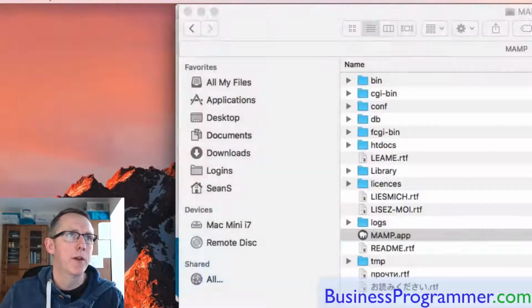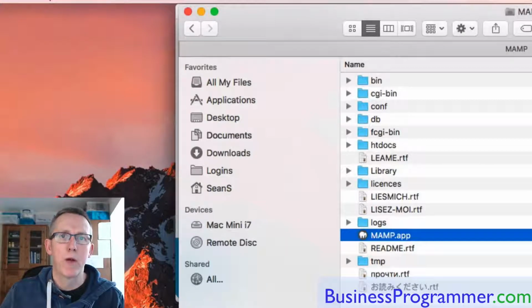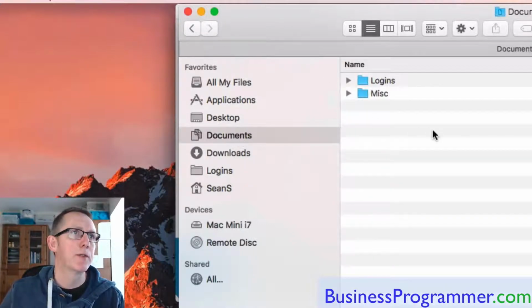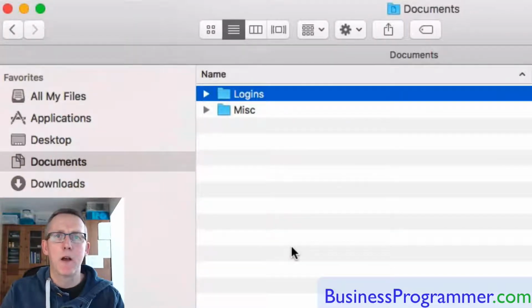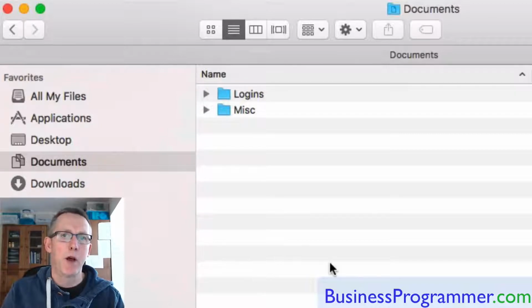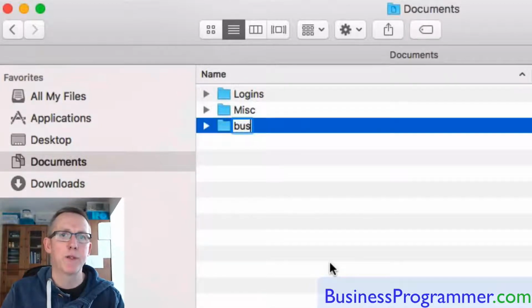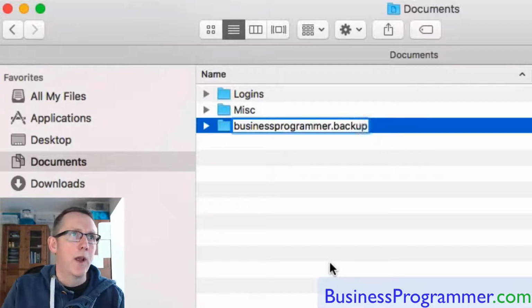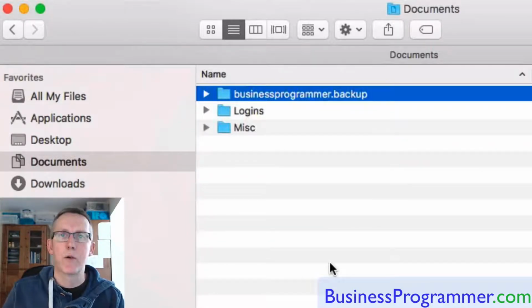What we first need to do is decide where we want our web server root file, the base directory of the web server to be. So what I'm going to do is I'm going to go to my documents folder. I'm going to have the base of my website. On the web it's businessprogrammer.com, but on my local machine I'm going to call it businessprogrammer.backup, and I'm going to create that folder now. When I'm accessing it on my local machine though, it's just going to be localhost, and MAMP will take me straight there.